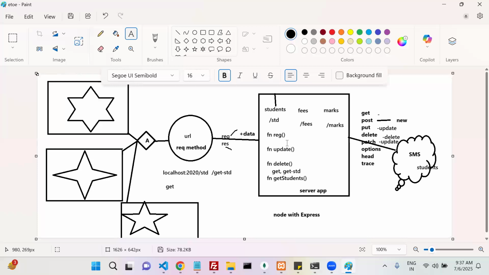Student registration I handle, student updation I handle, student deletion I handle, get students I handle. Like this, multiple functionalities I handled. As per your requirement, functionality is nothing but something we write in functions only, right? So which function do you want me to execute? Register function, update function, delete function, get student function, as per your requirement.